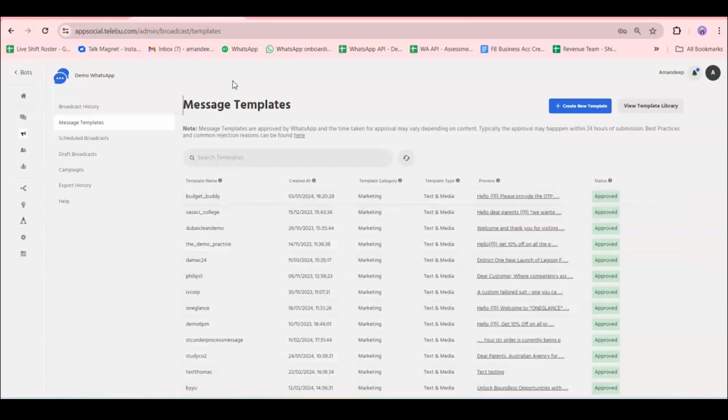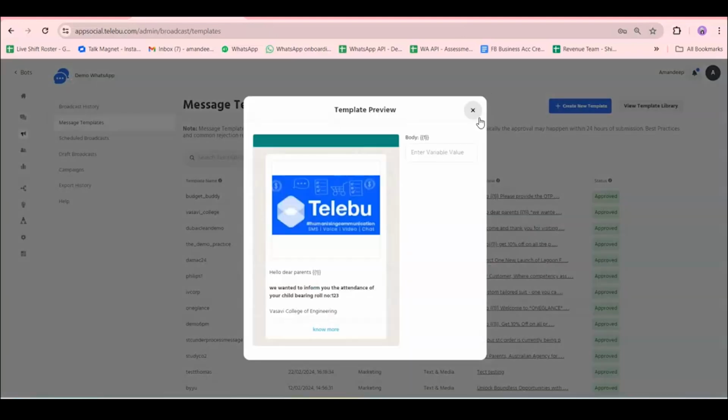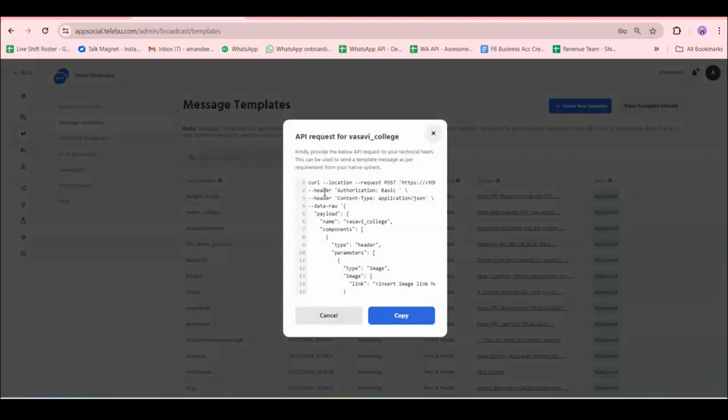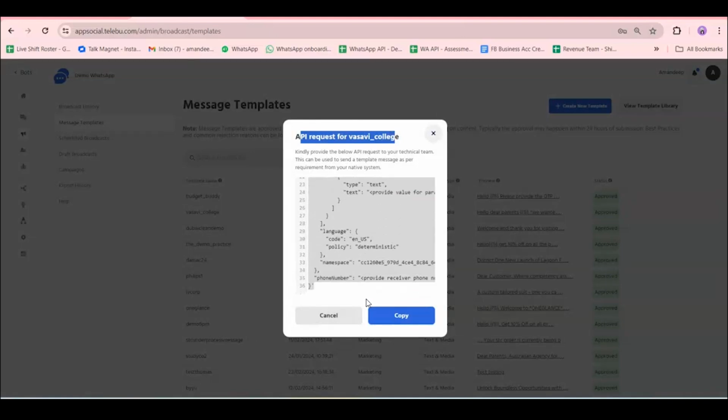We have got the message template approved by Meta. We'll take this as an example. So now what we can do, after the template is approved, we have to click on 3 dots and click on generate curl. Then the API request for that template pops up. This is the curl request.